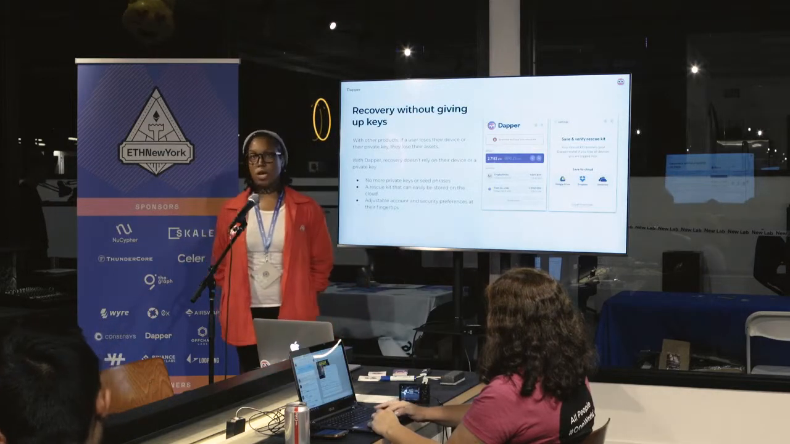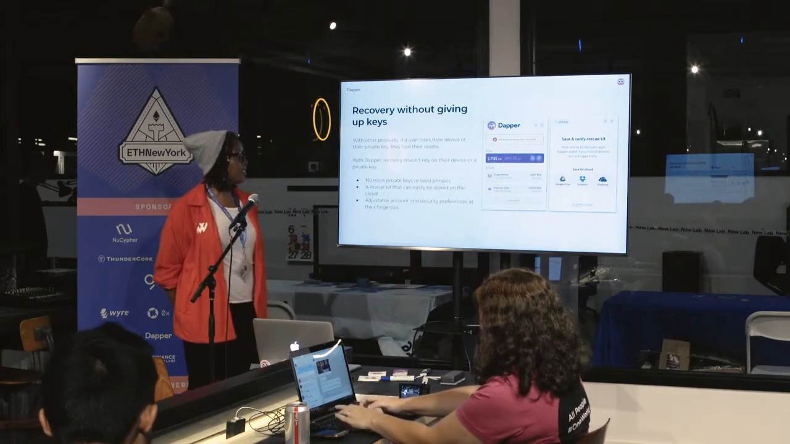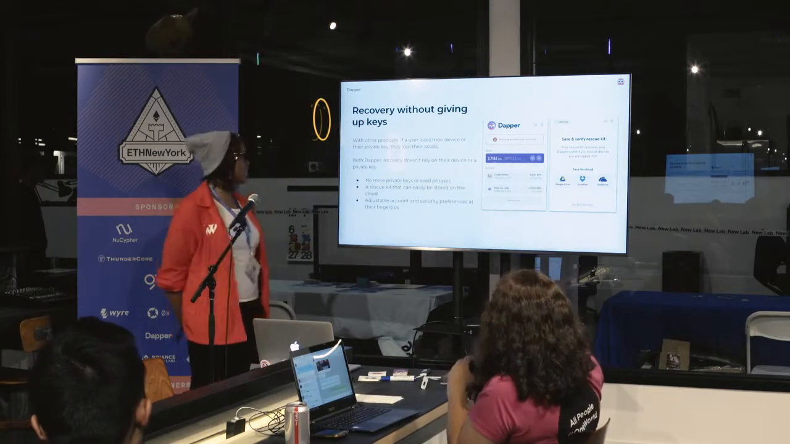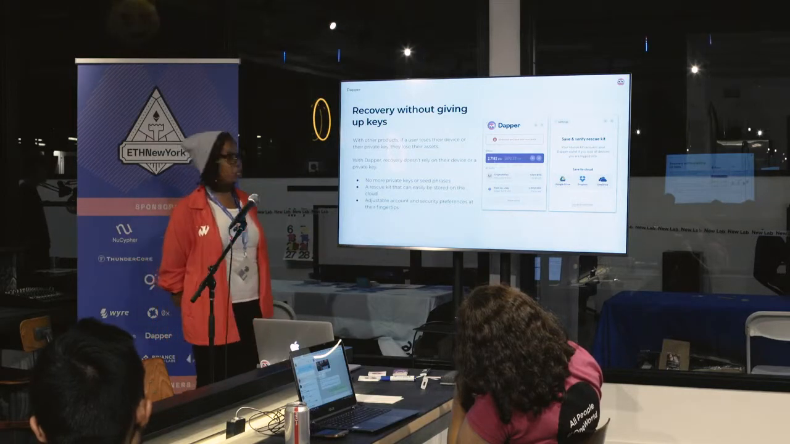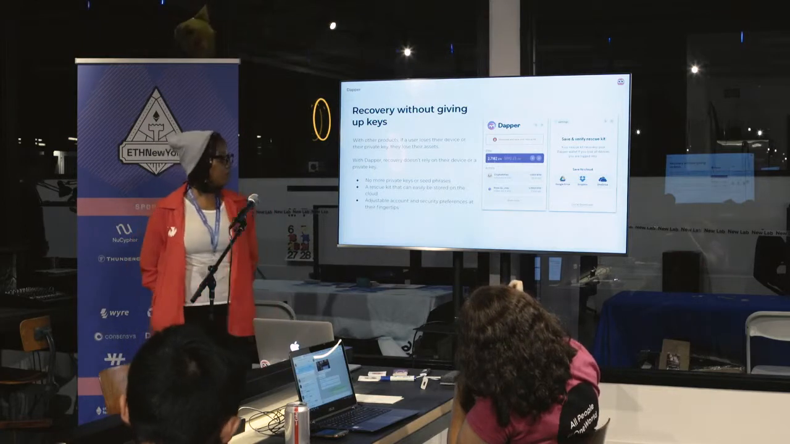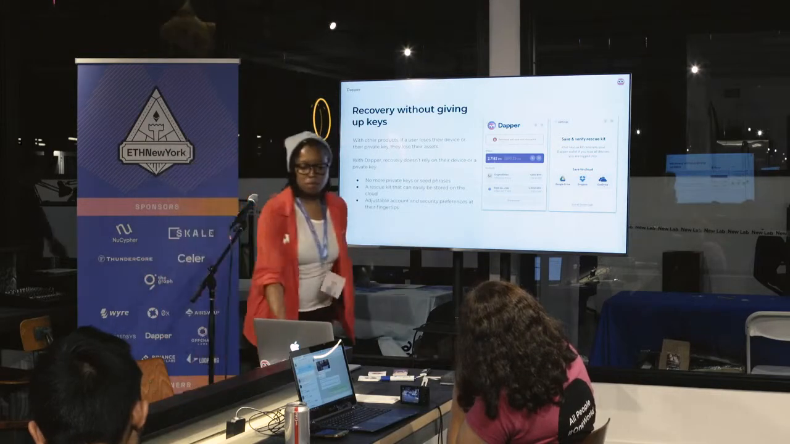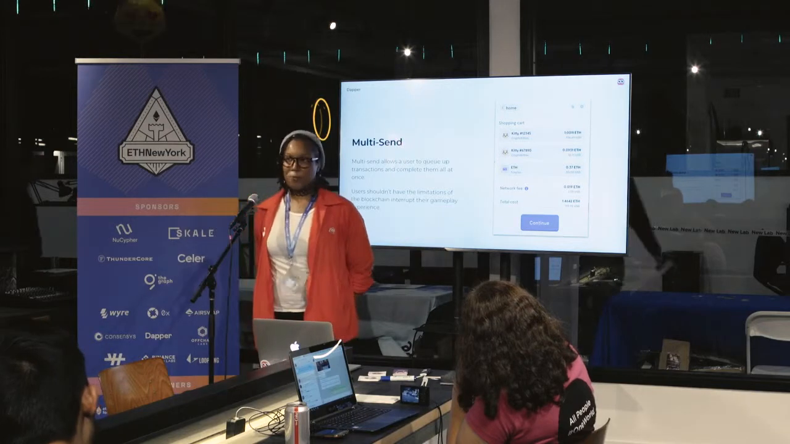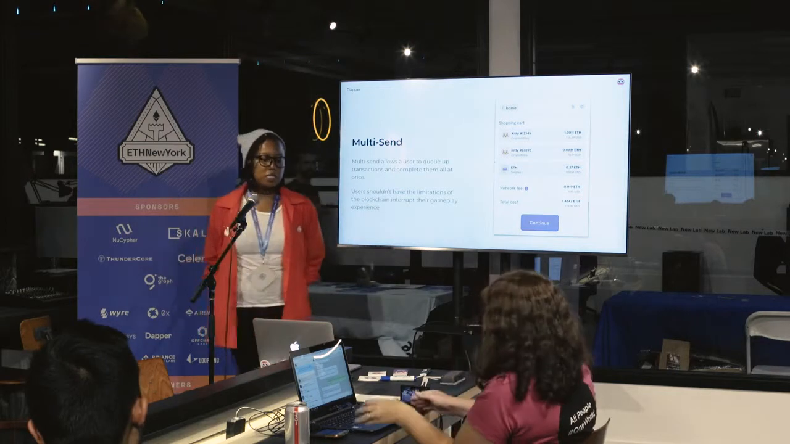We offer recovery without having to give up keys. So the way in which we do recovery with Dapper is not to rely on a device or private key. So no more private keys, no more seed phrases. We have a rescue kit that is downloaded, and with that rescue kit, users can easily recover their wallet. And we have adjustable account and security preferences that users can use just by clicking the settings. We're also working on multi-send. This is a feature that is coming soon, but multi-send will allow users to send multiple transactions in one.